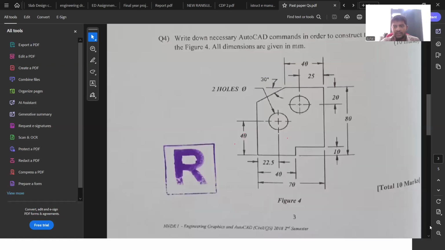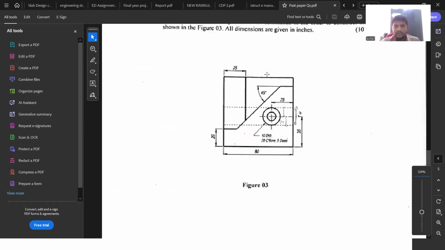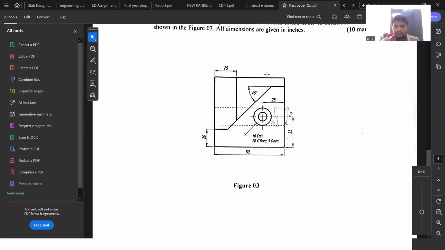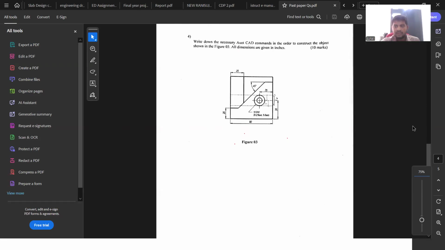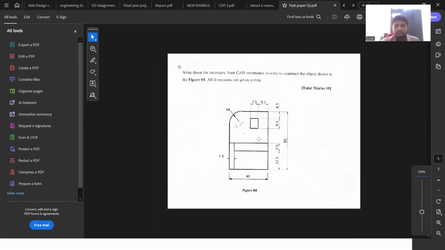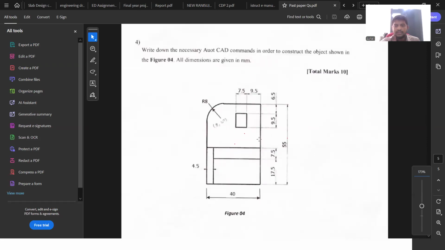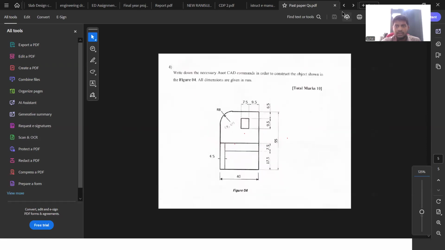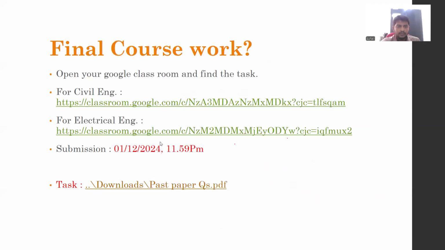I will show you again. Here the precision is 0.5. For this one, these are in inches. This one, all are in millimeters, but the precision is 0.0. That's all. I can show you here. For that one, I will explain again.